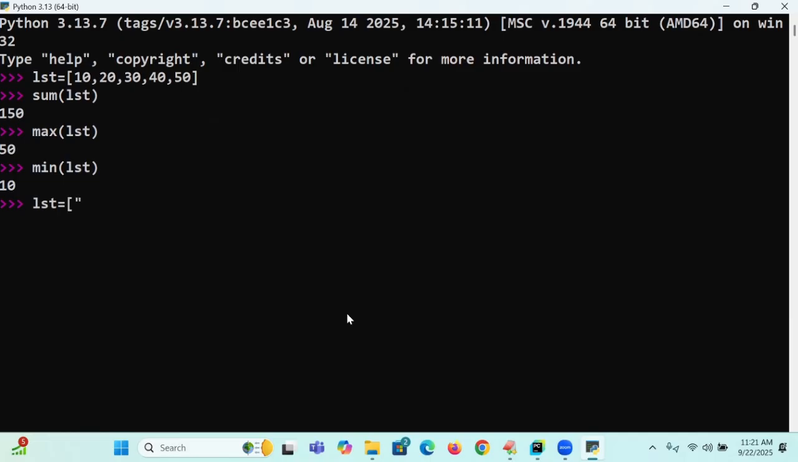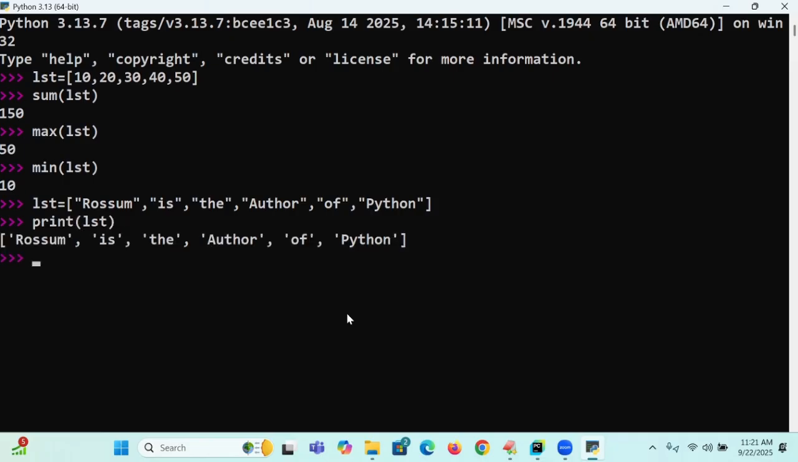LST is equal to row sum. Here I am writing the author, father of Python. This is my data. Print of LST. Now I am going to write something else.